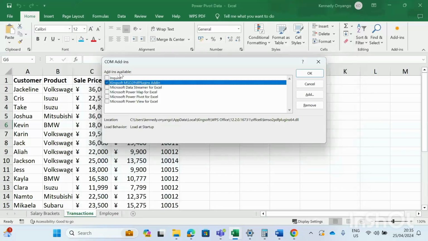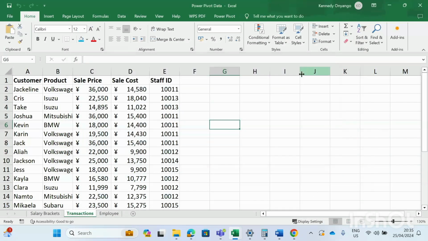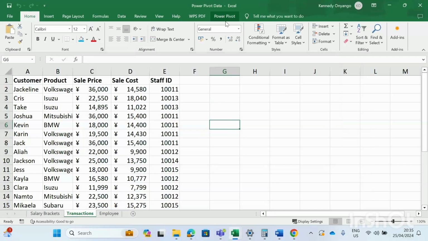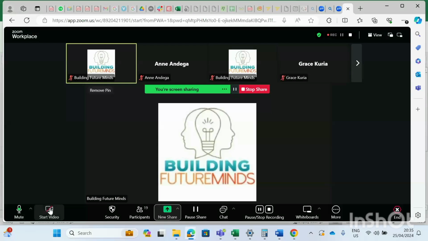When I do that, you can see here that we have Microsoft Power Pivot for Excel. I'm going to check the box for Microsoft Power Pivot for Excel. Once done, I will click OK, and good. Over here, you can see I have Power Pivot.